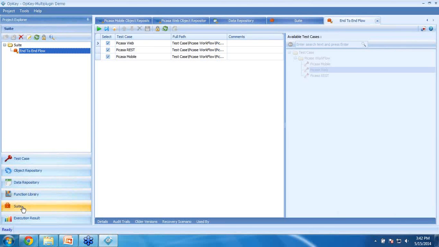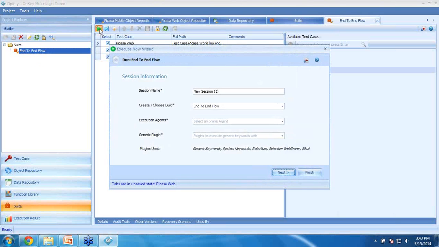So within a suite, or you can also add it as part of your test case. But here, the 3 test cases that we just saw have been added as part of a suite to create an end-to-end flow. So it starts from web to REST, and it goes to mobile. And that's how you perform your multi-platform executions.